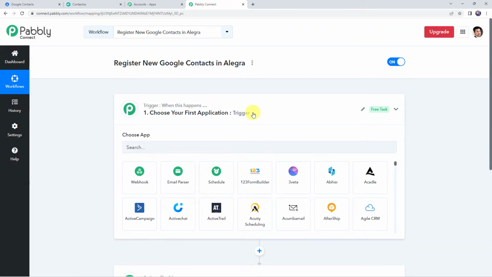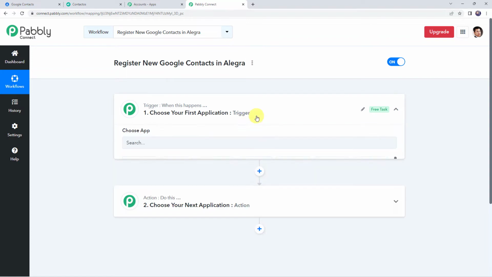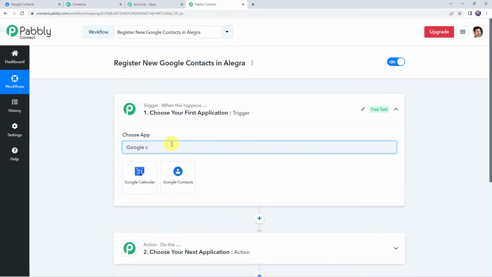Now we can see a trigger window and an action window. So Pabbly Connect works on the concept of trigger and action. Trigger means when this happens, action means do this. So in this particular use case, we want that whenever we create a new contact in our Google contacts, automatically the same contact should get created into your Alegra account also. So first we have to integrate Google contacts with Pabbly Connect. So open this trigger window and here choose the application name as Google Contacts.